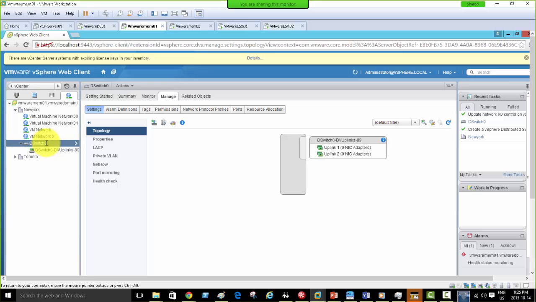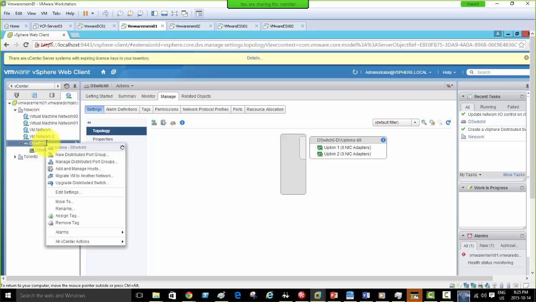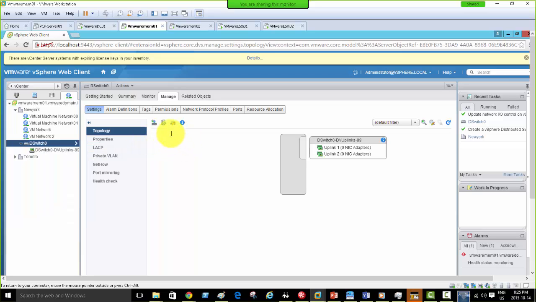So okay, I'm back here. Either we can right click the D switch there and all the options are there, or there are icons here as well that are going to show the same thing. So create a new distributed port group, right? These features are also available for distributed switching: topology, properties, LACP, private VLAN, NetFlow for monitoring, port mirroring as well. It has many functionalities. We're going to briefly check them, but first we need to create our network, which is taking huge time itself.